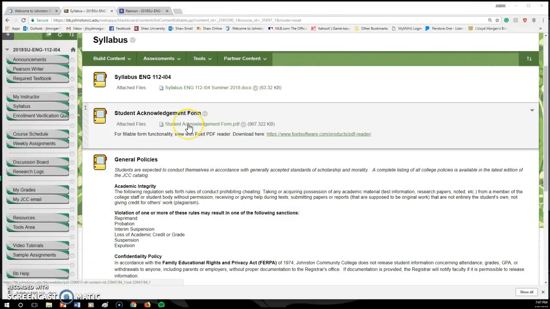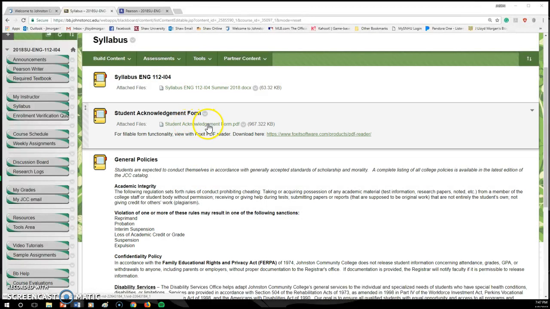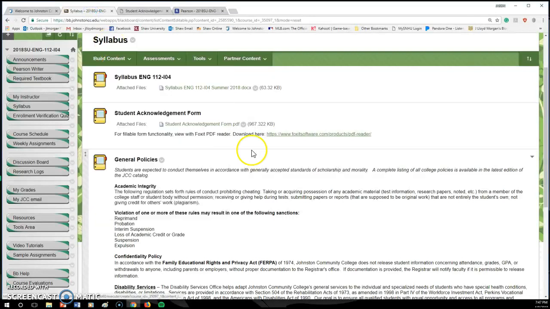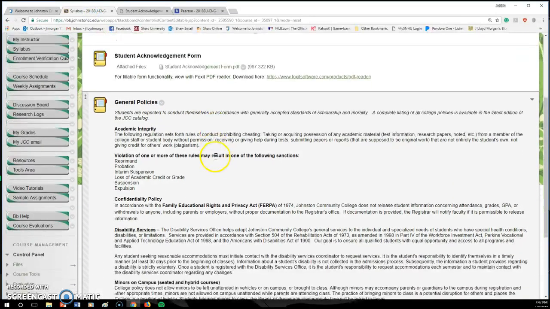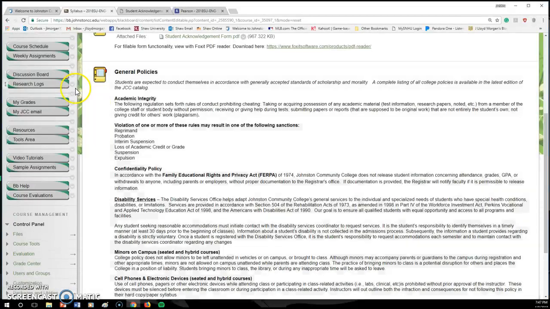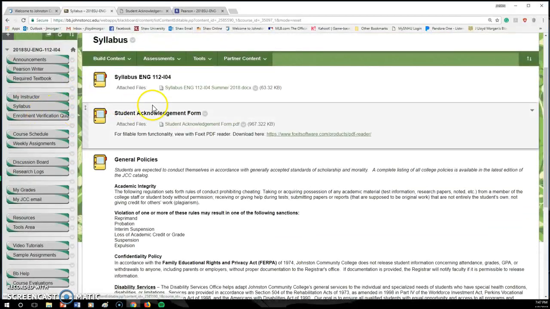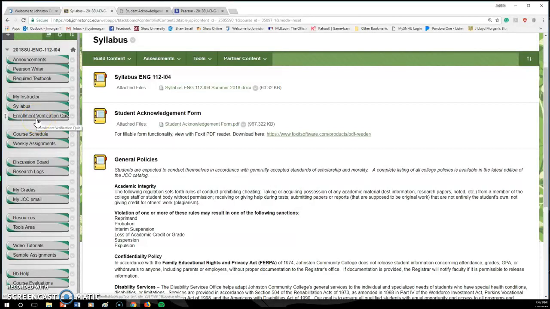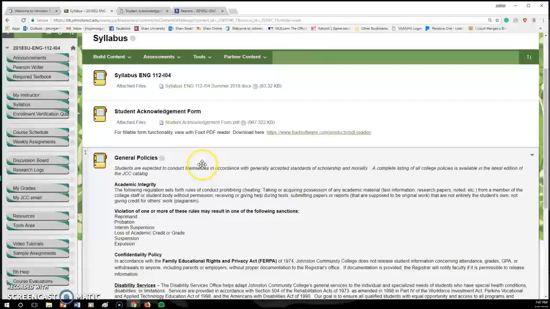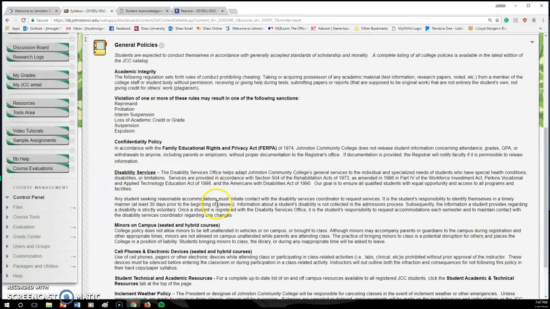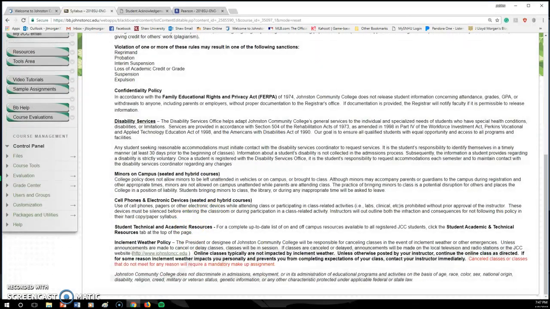And then we have the student acknowledgement form. Go ahead and click on that, and it will open up. We'll come back to that in just a second. We'll need to do that. And then there are some general policies. Basically, the enrollment verification quiz is asking, are you enrolled in the class? You have to complete this to be considered enrolled in the class by the 22nd. The questions deal with the policies and procedures, so if you read the general policies here, that gives you some of the answers.